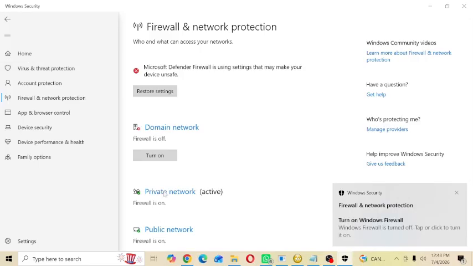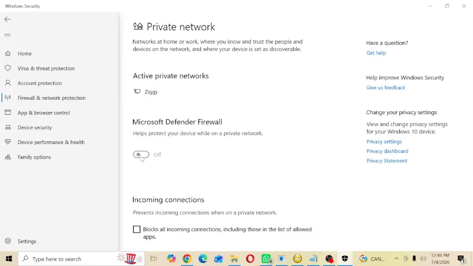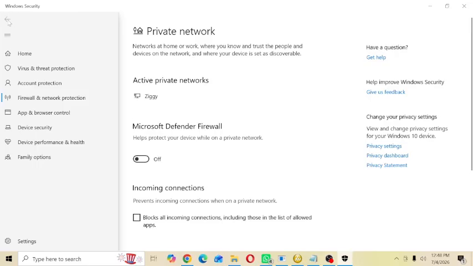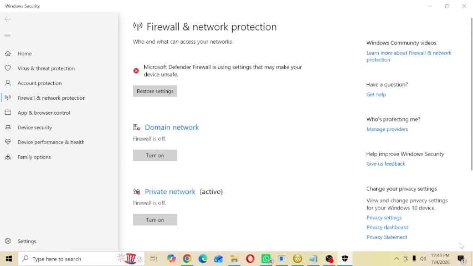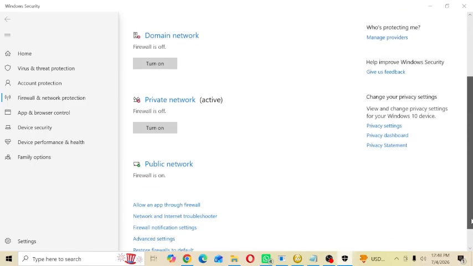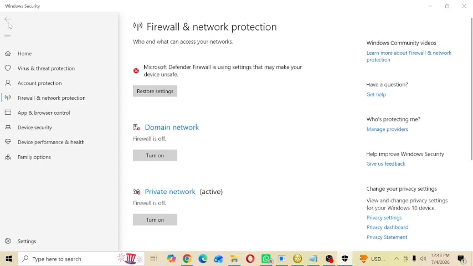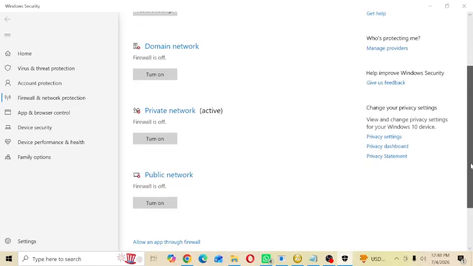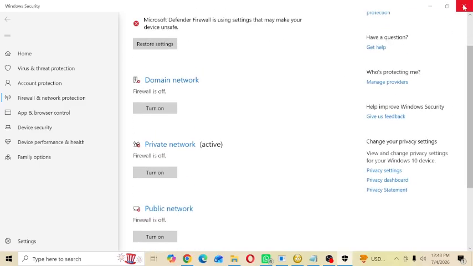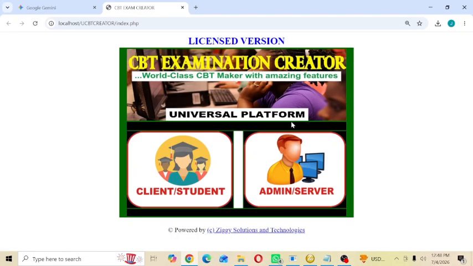You go to the second one, private network, switch it off here, click yes, then you go back and scroll down to the third, which is the public network. Click here, switch it off, and you go back. Remember, this is done on only the server. Maybe you've done this, you can close it. So now you can see that the three of them are off. Make sure this is off before you even start anything on the networking.